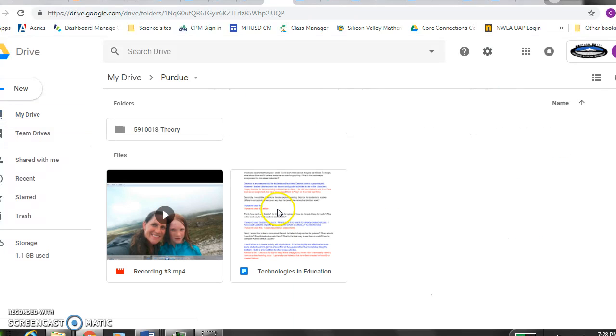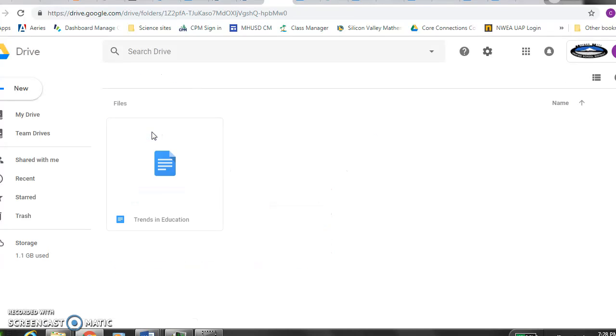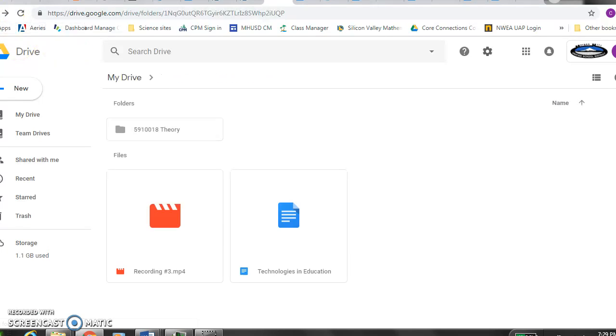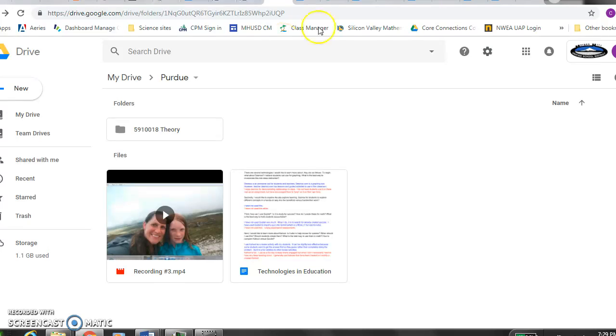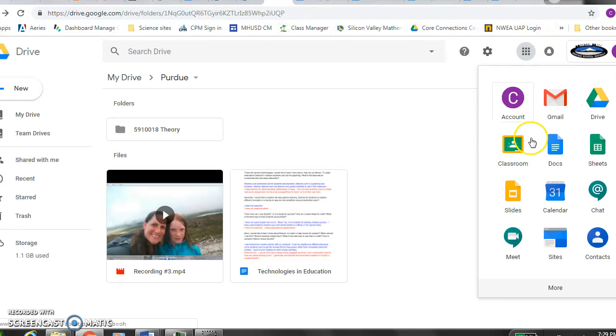Here's my Purdue folder. Within this, I have a folder for my theory class, a place to store documents through that course. I can also create a new document.